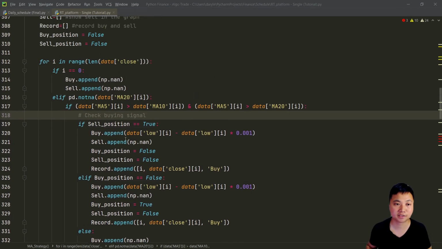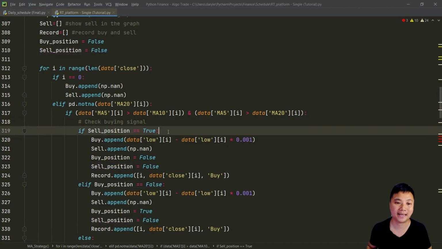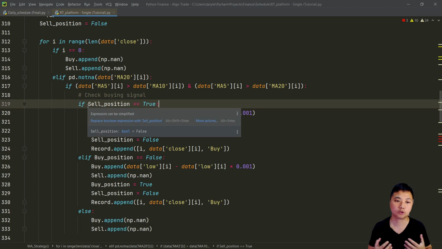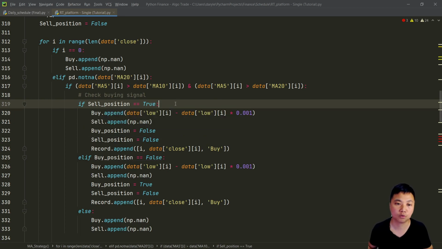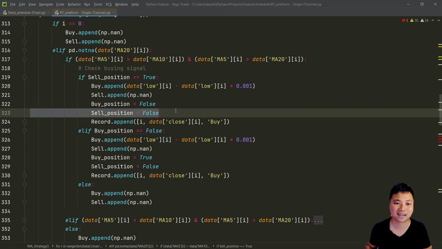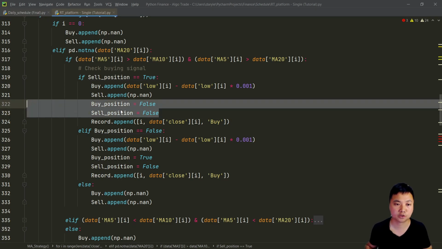Once we have a buying signal, we will then check if we have any positions. At the very beginning, if we are already short selling something, that means we can just complete this trade by buying some stocks back. So in that case, we will just complete this trade. We will then set these sell positions back to false. And of course, for the buy positions, that will continue to be false because we do not buy anything, we just complete this trade.